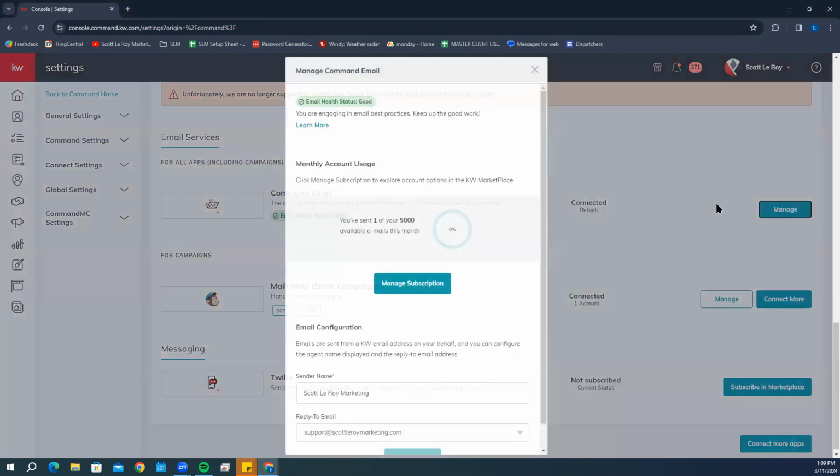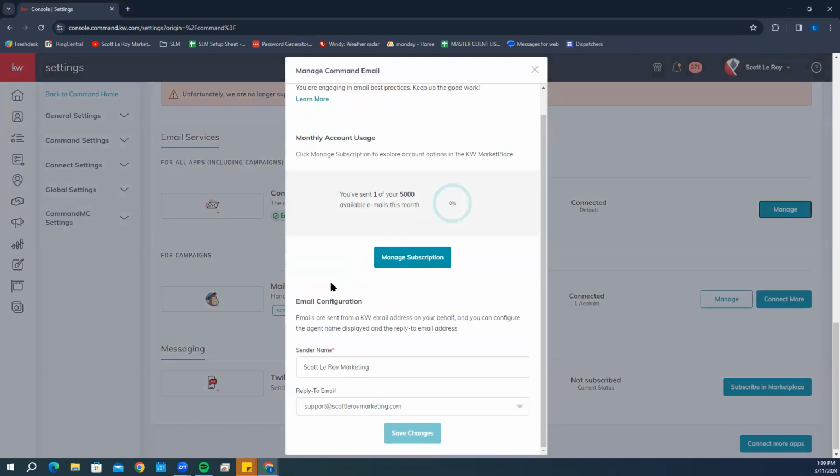So this command email, this is where you're going to be able to configure your email within KW. Your reply-to emails that show, like for Smart Plans, are going to have the name. So make sure that your name is showing correctly, and then the email address that shows for the reply-to, so it's not some crazy email. That way you don't get spammed.